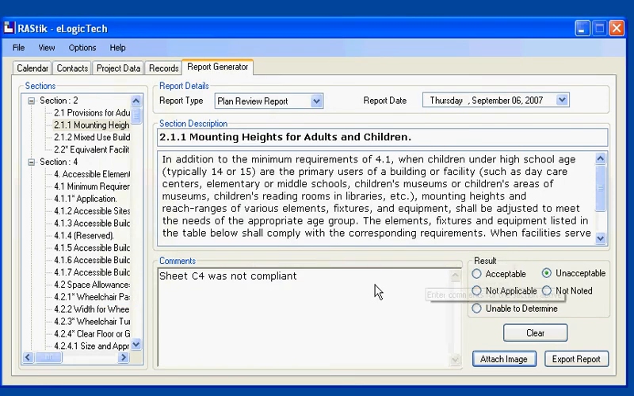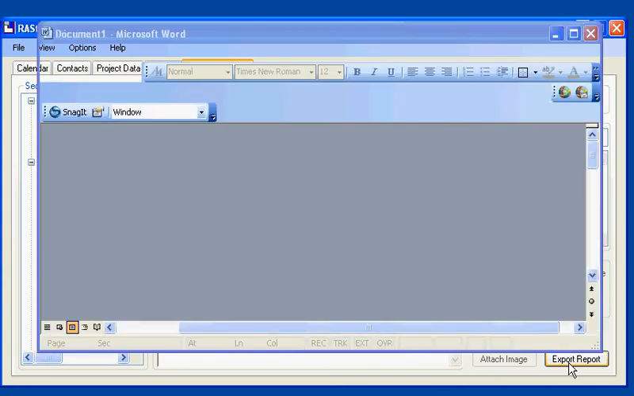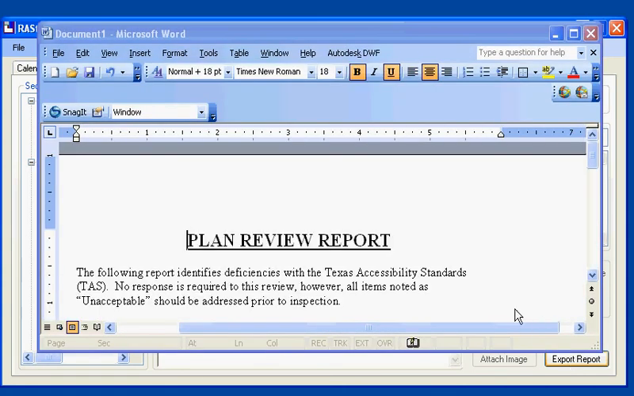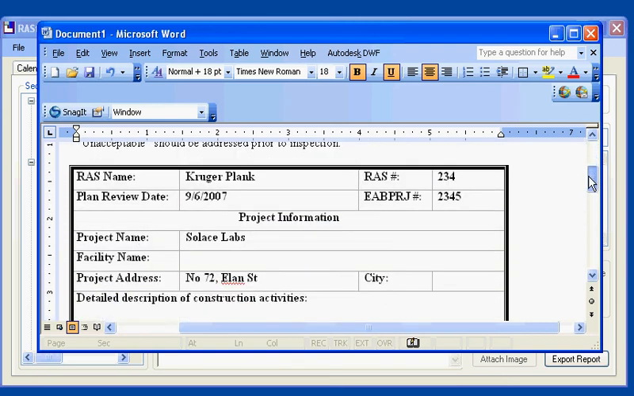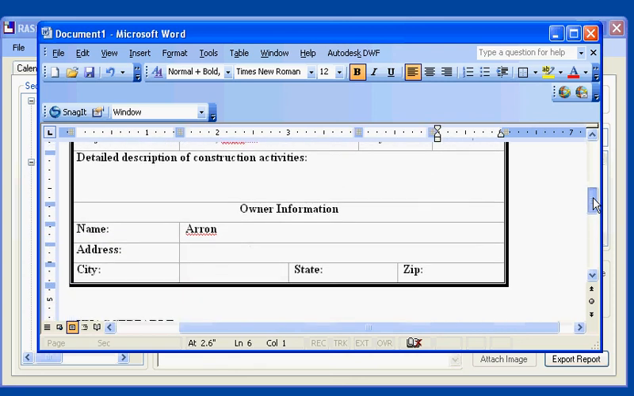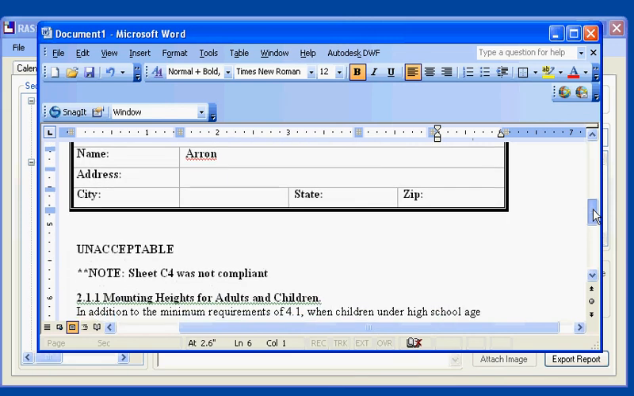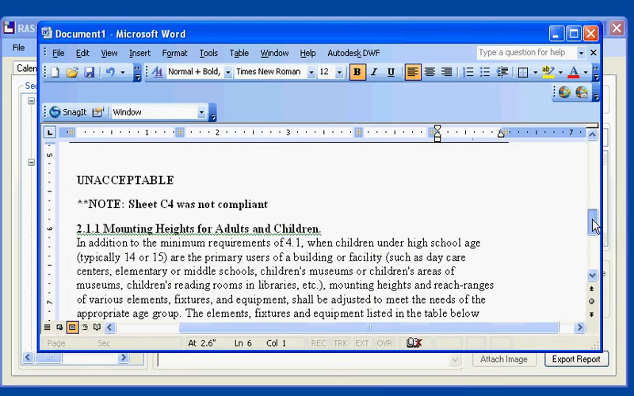So let's see what happens when you click on this export report button. The export report button is going to automatically generate a Word file in which all the information that you entered for this project is going to be entered, and the report will be formatted according to TDLR guidelines, so you don't have to worry about formatting. If you look at the project address that we just entered, the project name that we entered, and EAB PRG number we entered is also currently there. The owner information, city address. You can also see your comments and the results for the sections that you chose to include in this report, and probably that's about it.